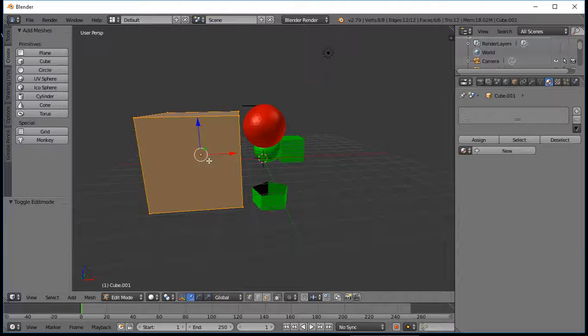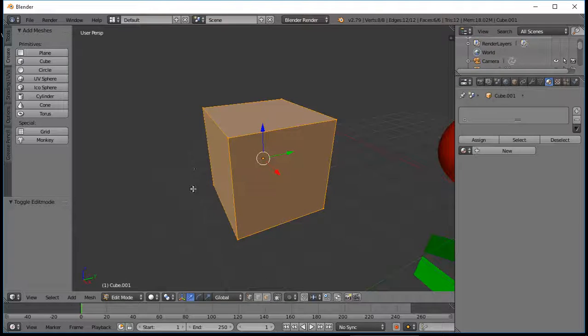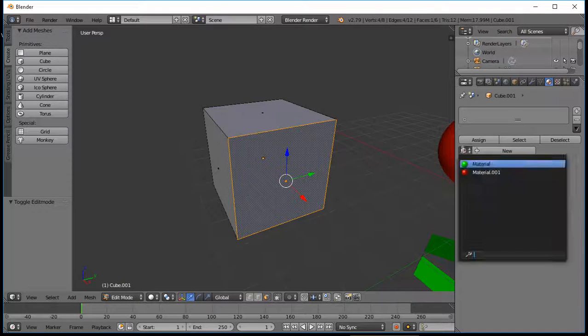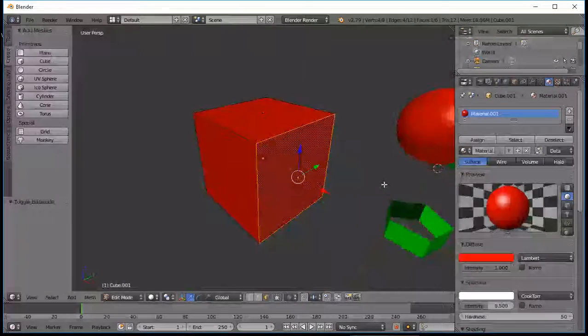So okay, I'm going to press the period key, which is the delete key on the numpad, to focus and aim at this cube. Now, what I have to do is go to face select, and then I right click on a specific face, and then this is where it gets interesting. So I can make a material. See, I used the red material, but what that did is it made all of the faces red.